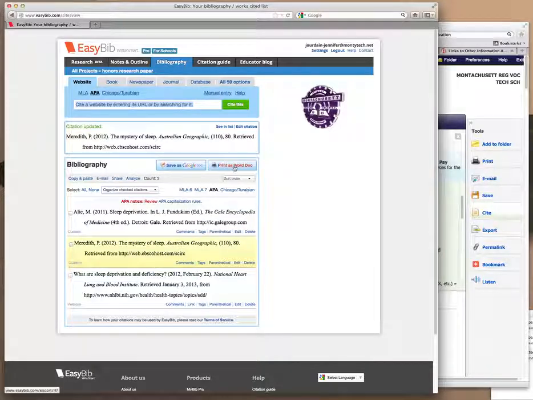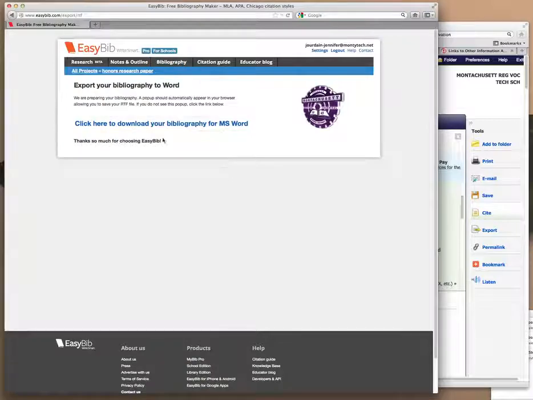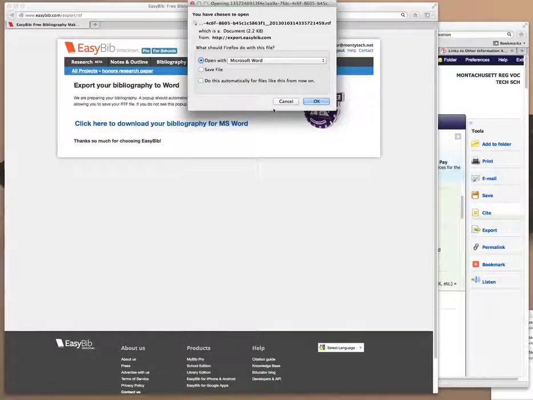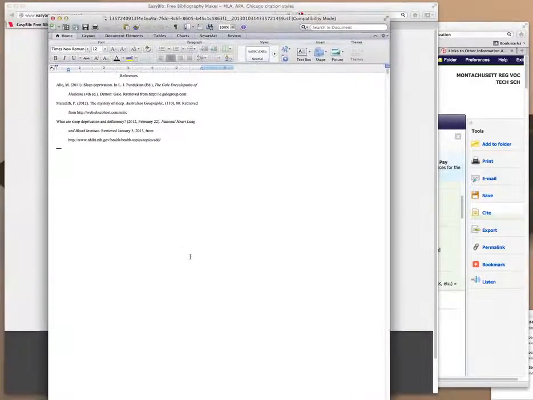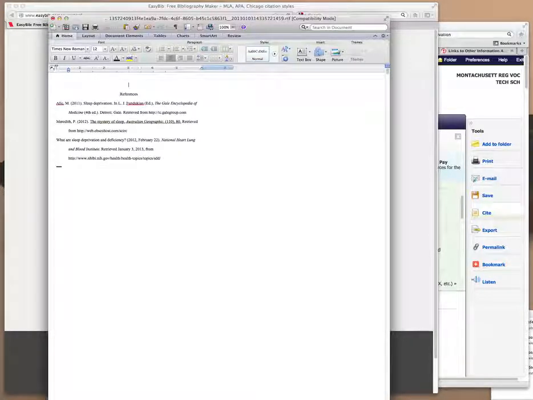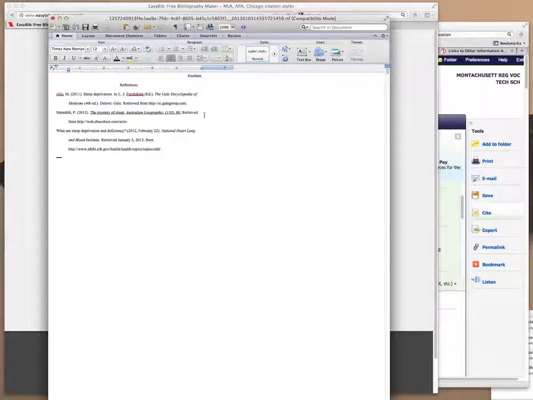So what I'm going to do is I'm going to print as a Word doc, and then you click to download it, and then we open it up, and this is what it looks like. Okay, so it does say references at the top. It is double spaced. The second line is indented, and the only thing missing is your name. So you're just going to go down a couple, and you're going to be putting it on the right hand side. Okay, and that's one too many, and then we're done.